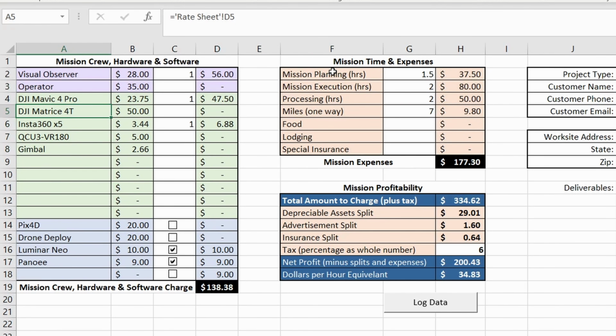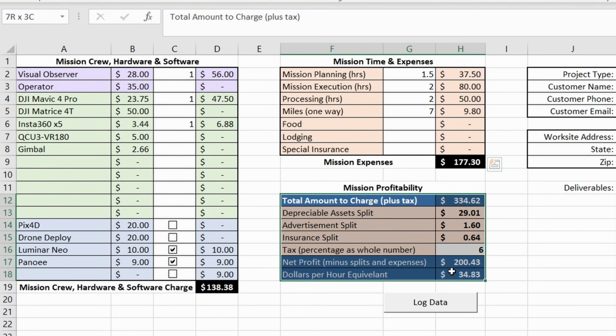Then in the middle of the page we have a light orange or peach section for mission time and expenses. And in the middle bottom we have the mission profitability, and we'll go over all of these in some more detail in just a second.